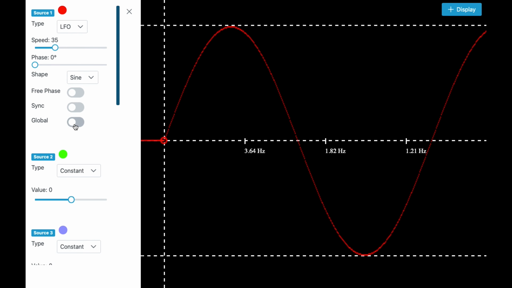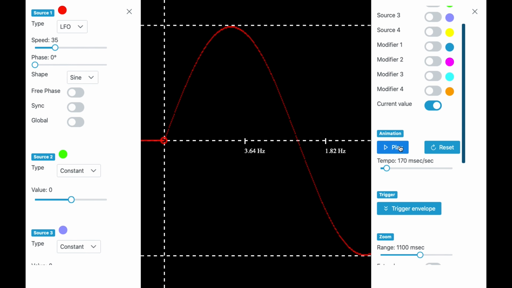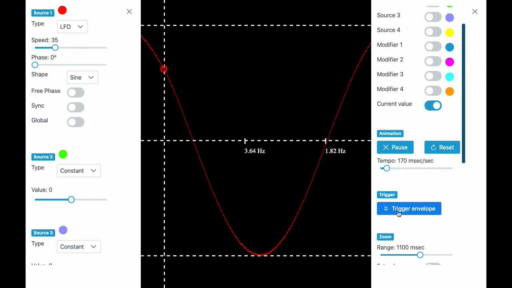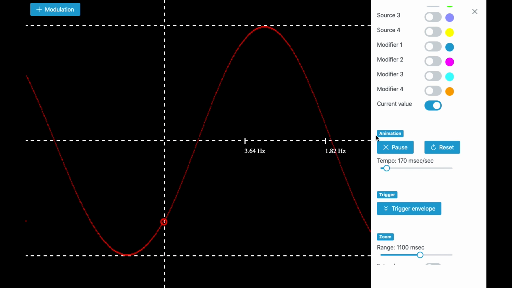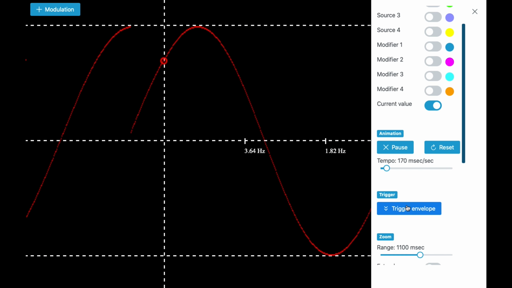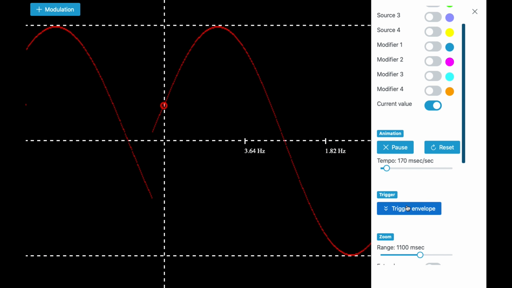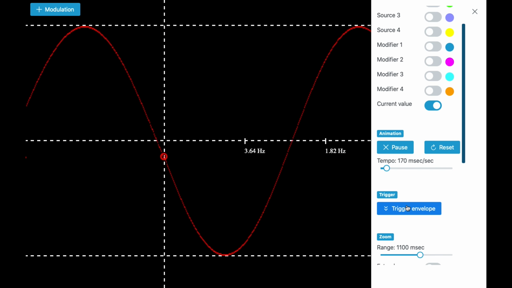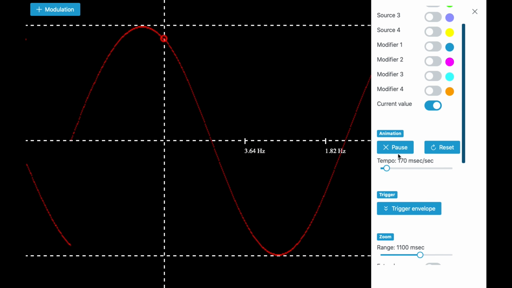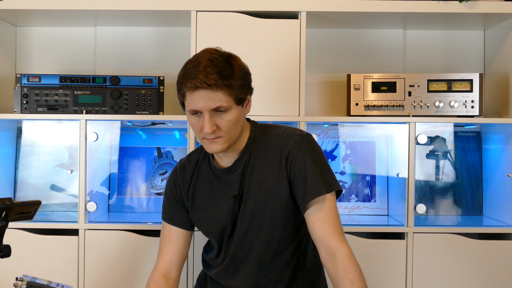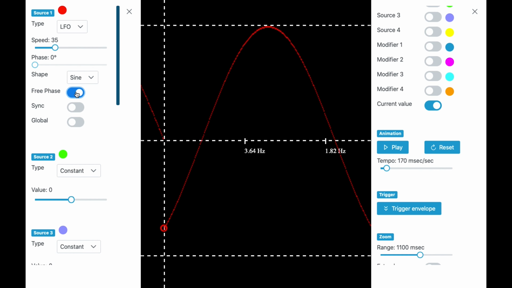So the global option is off, and this means that when you press a key, it will always start again with the 0 position. Again and again. This works also with the free phase, but in this case, with every note you play, a new phase will be selected randomly.